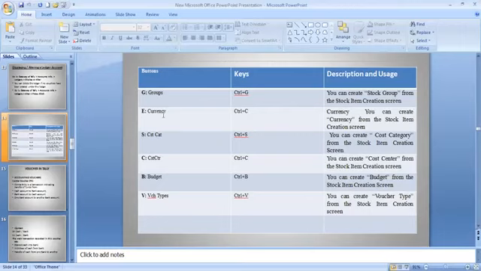And E is the currency, that is Control C. You can also create currency here from the stock items and creation menu. CAT, that is Control S, you can create a cost category here. Control C is to create cost center from the stock item creation screen, Control B is for preparing a budget, and Control V is for voucher entry. Voucher type from the stock item creations, you can go to it.